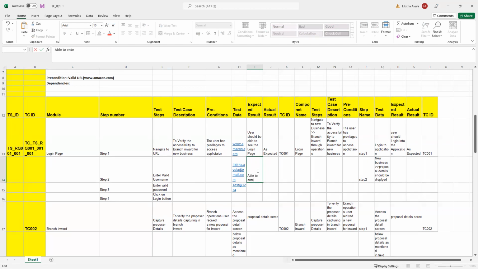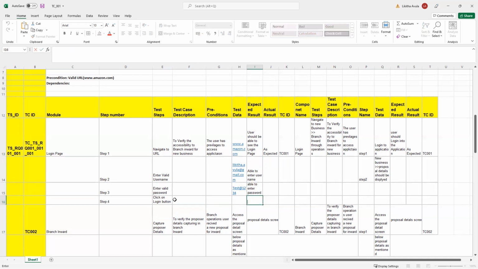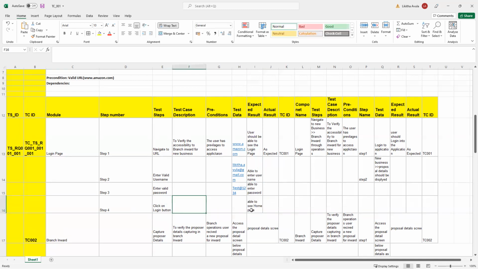Able to enter username. So what is the expected result? Able to enter password and click on the login button. After clicking on the login button, able to see the home page. So here, the user should be able to enter the username, the user should be able to enter the password, the user should be able to see the home page. So that is the expected.